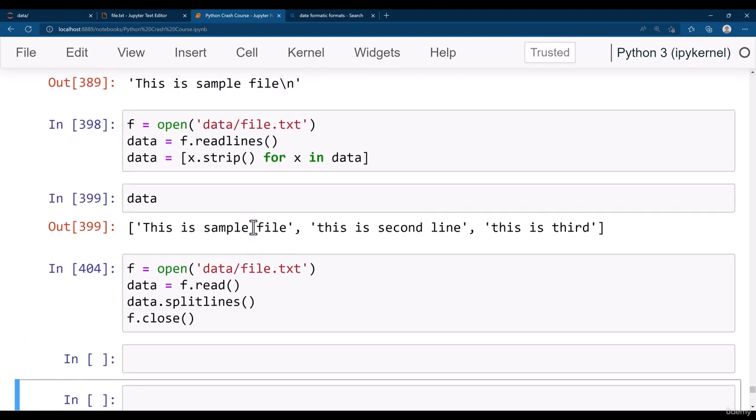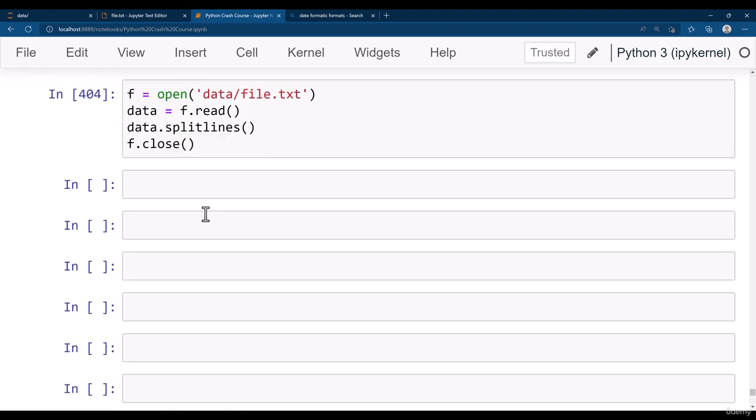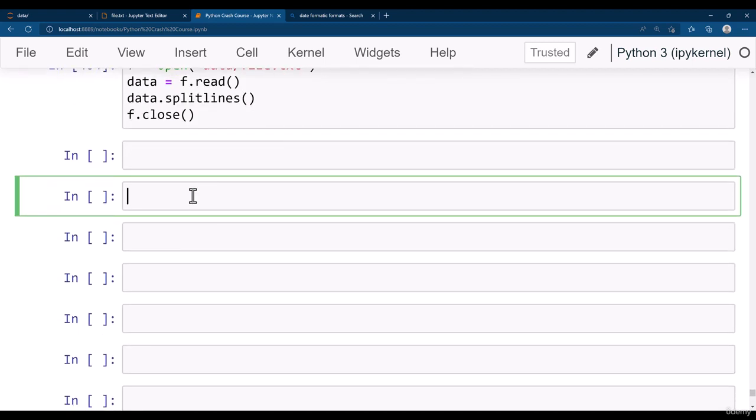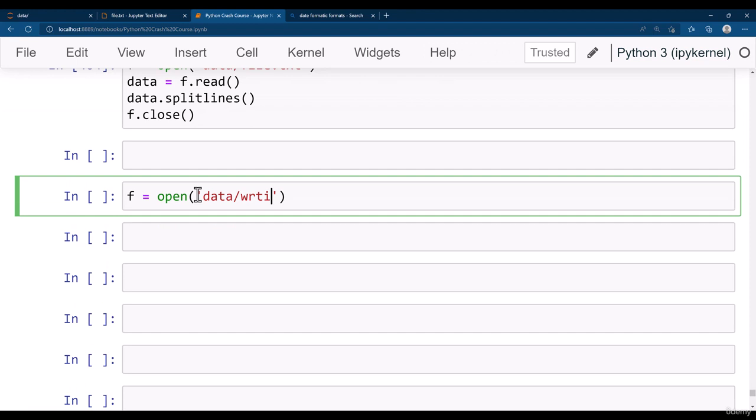So we have been reading a file which was already created manually. Let's go ahead and see how you can create your file. You can simply open a new file with the desired mode. I'm going to say f is equal to open. You need to give a path where you want to open your file. I want to open my file inside the data folder, and I'm going to give a new name, writefile.txt.